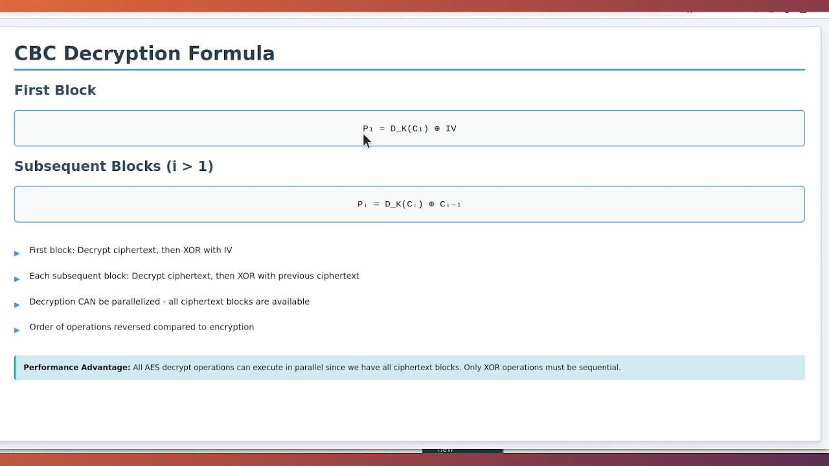For the first block, the decryption formula is P1 equals D_K applied to C1, and then XOR that result with IV. Notice the order of operations here. We first decrypt the ciphertext block using AES decryption with key K, producing an intermediate value. And then we XOR that intermediate value with the initialization vector. This is the reverse of encryption, where we XOR first and then encrypt.